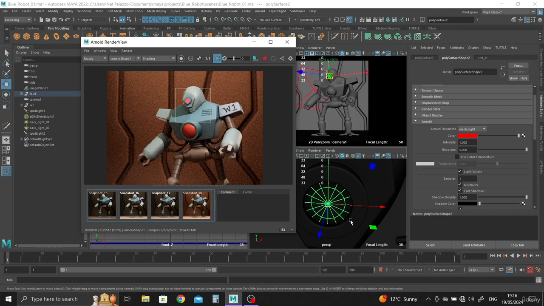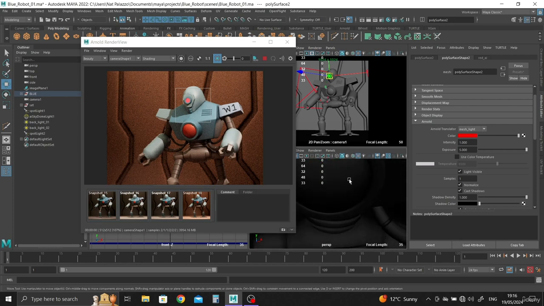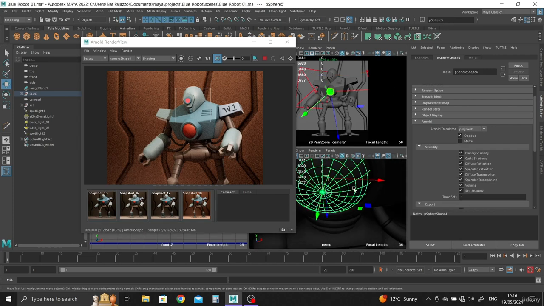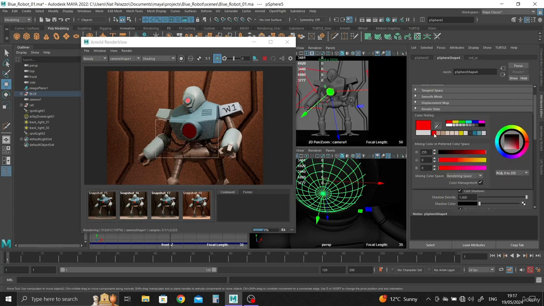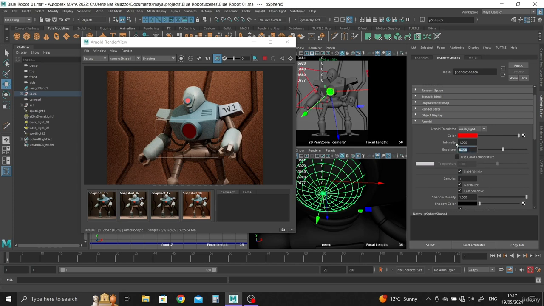We could do the same for this thingy in the middle here. So let's have a look. Mesh light. We want to make light visible. Color red. Exposure 5. Maybe bring it down to 4 or 3. Maybe just 1. Yeah, too dull. 2. I don't know. 7.